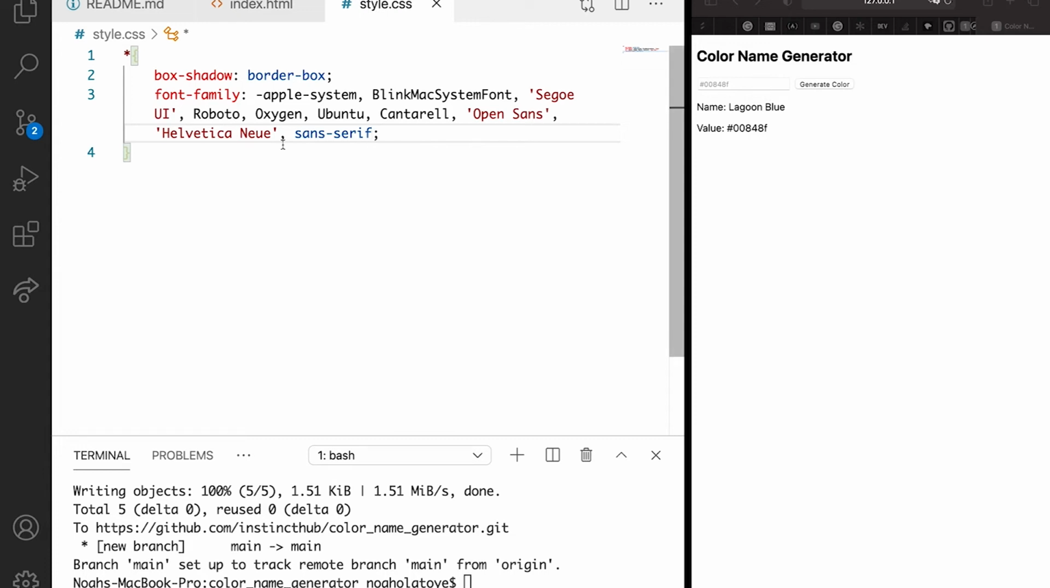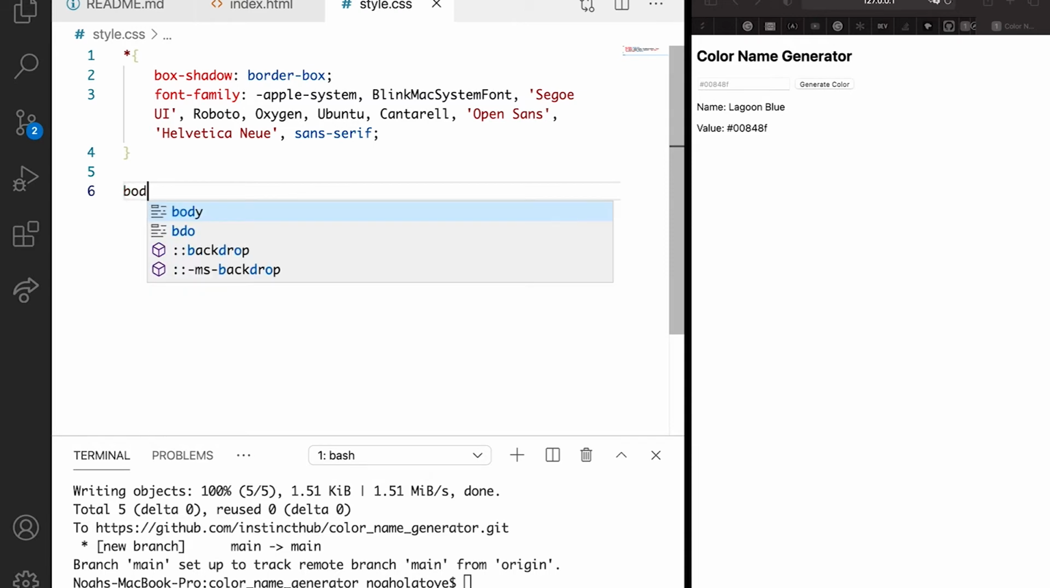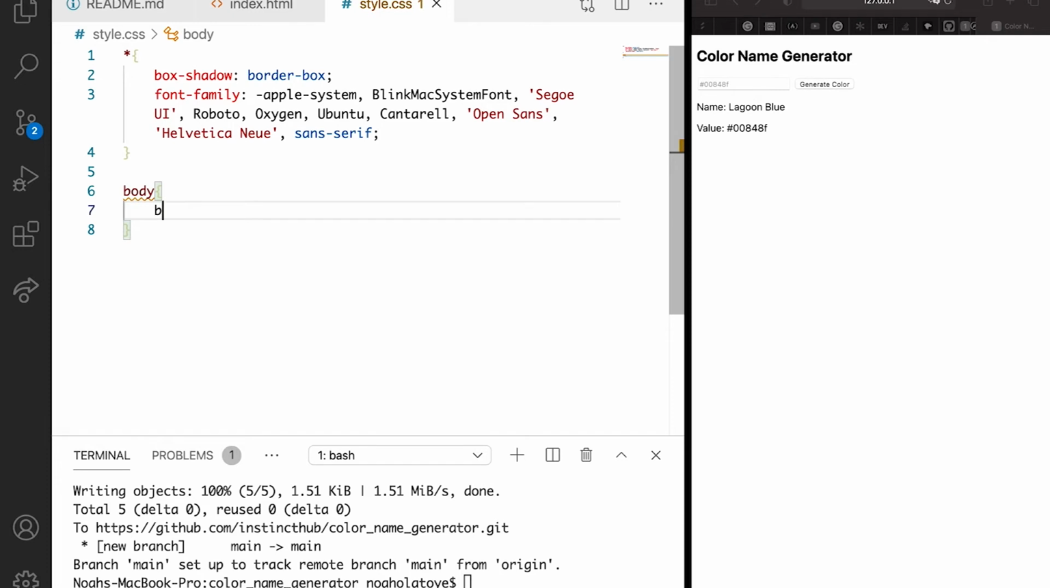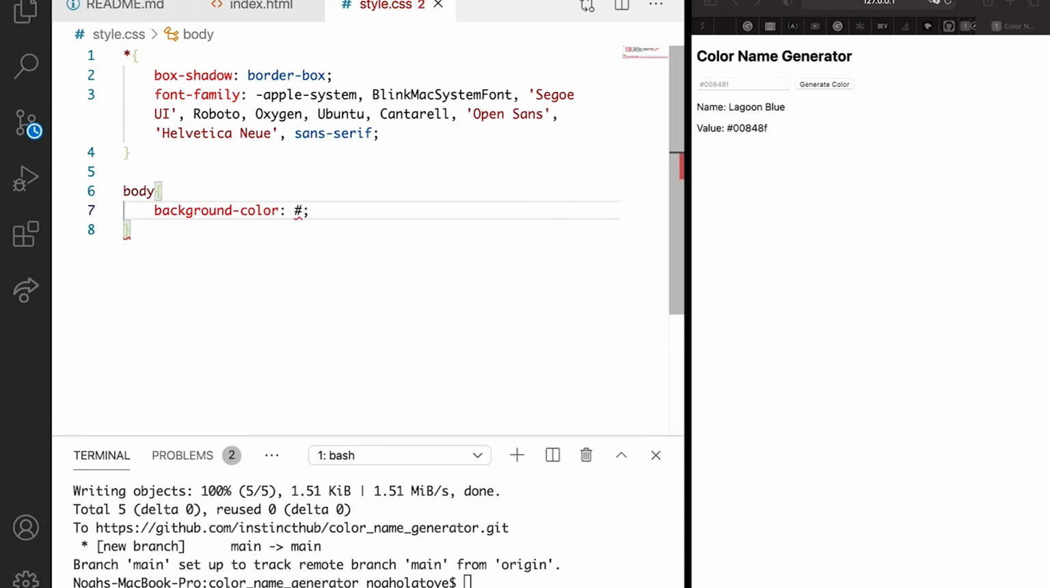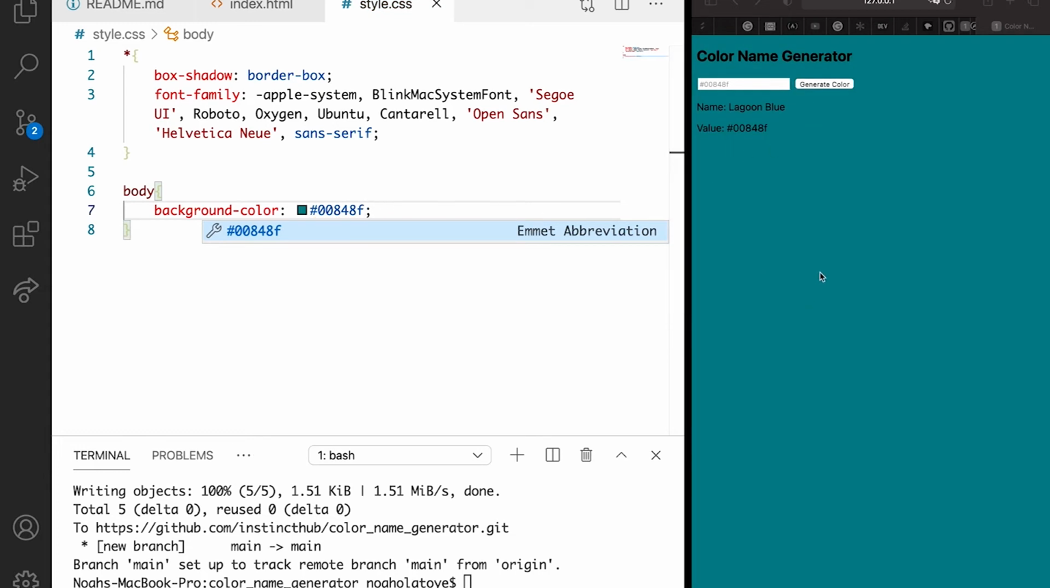So now that we have the font being declared, let's target the body so that we can give it background. So we'll just target the body tag. Then we give it background color. Let's give it hexadecimal value, which is 00848F. If we save it, you can see that we have our Lagoon blue.